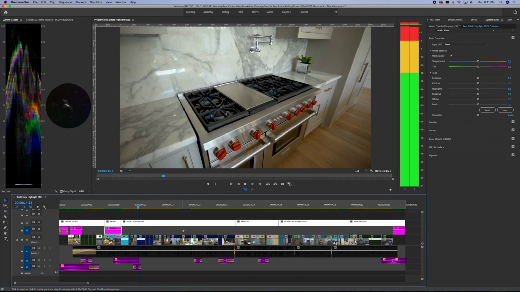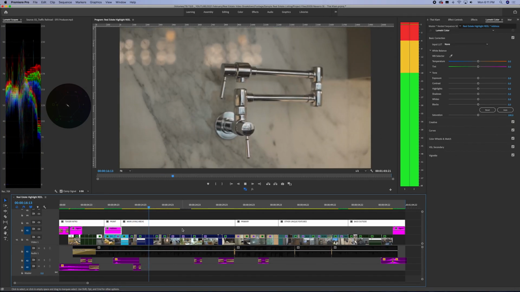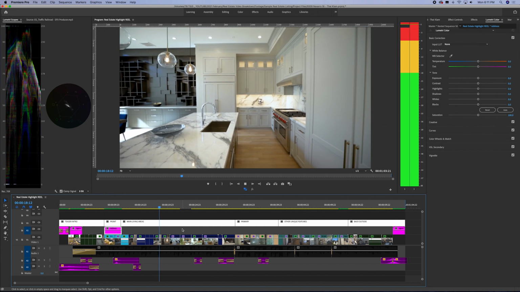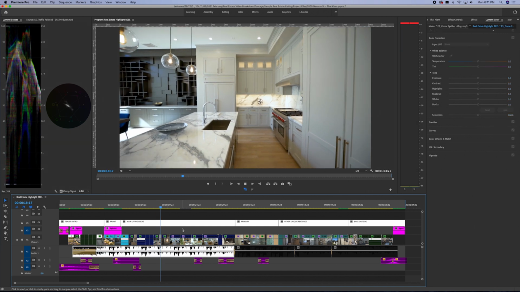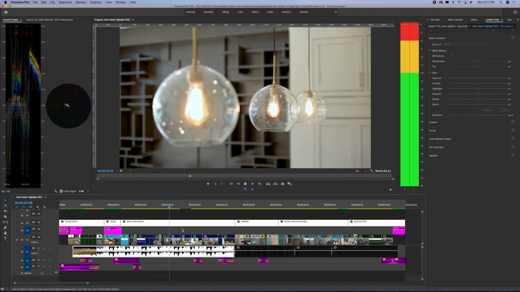Okay, so for these, I like to make sure that the wide shots hold a little bit longer than the detail shots, since it is such a short video, so that people can actually soak in some of the details of the wide shots before it switches to the next thing.